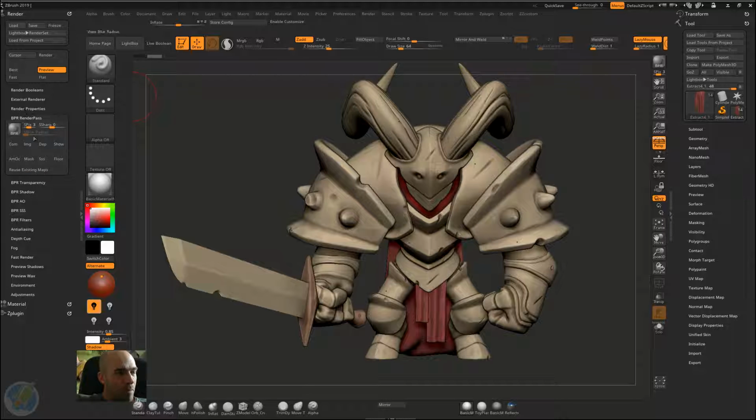We will use render pass. BPR render pass is our main thing, because when we make a render, you will see here the composite, the image, the depth map, which we probably won't use, the shadow, the ambient occlusion, very important, shadow and ambient occlusion, we'll use them the most. The mask, it's to cut the object from the background. SSS and floor, we probably won't be using.